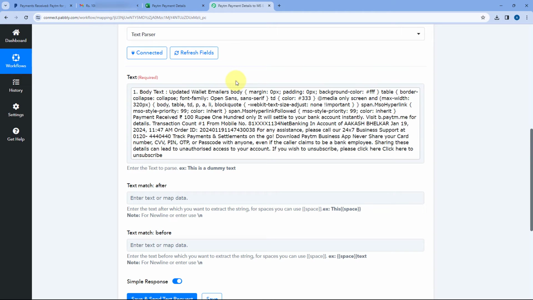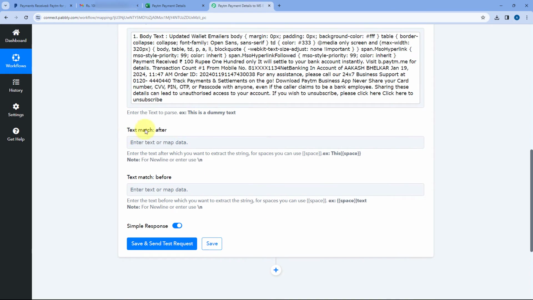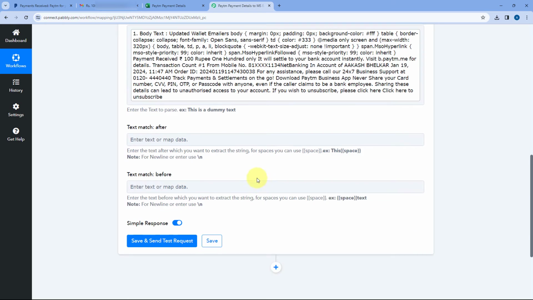Then after mapping the body of the email over here, the body text after giving the text, it is asking us text match after and text match before. So here what we have to do, we have to enter the text after which you want to extract the string in text match after. And in text match before, we have to enter the text before which we want to extract the string.